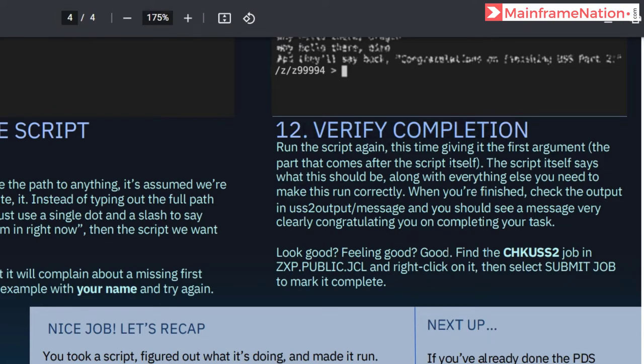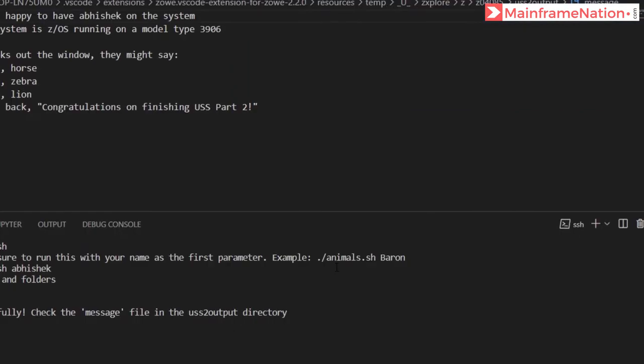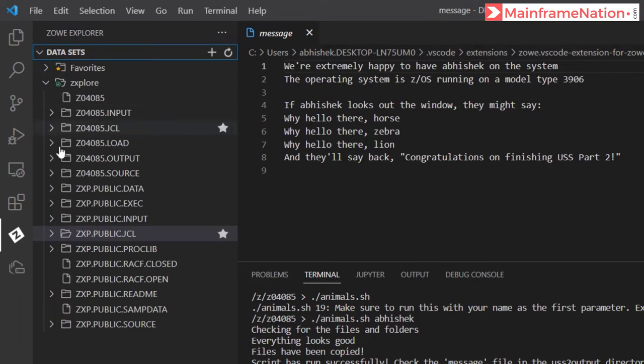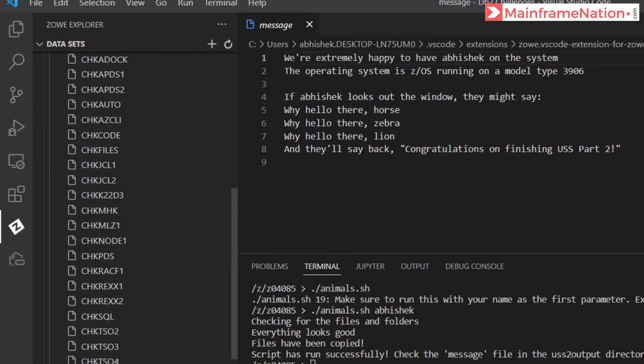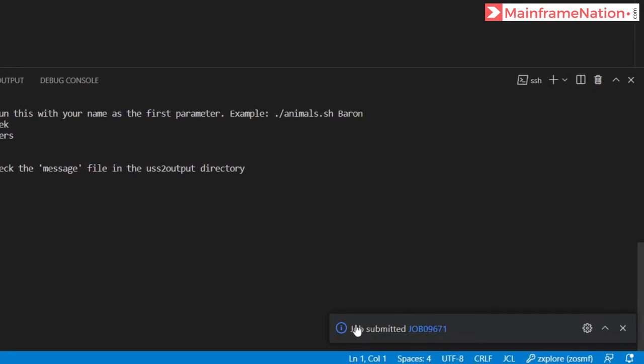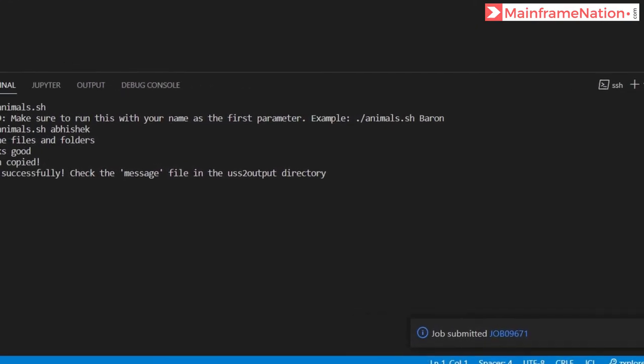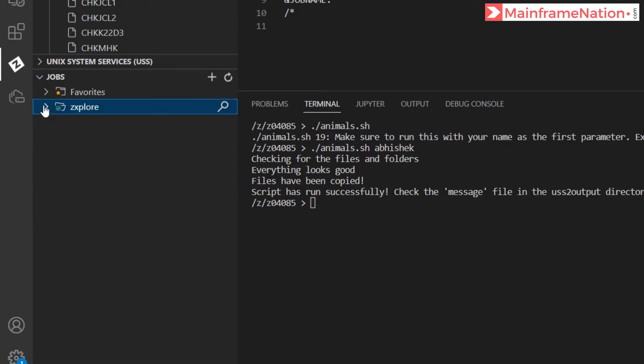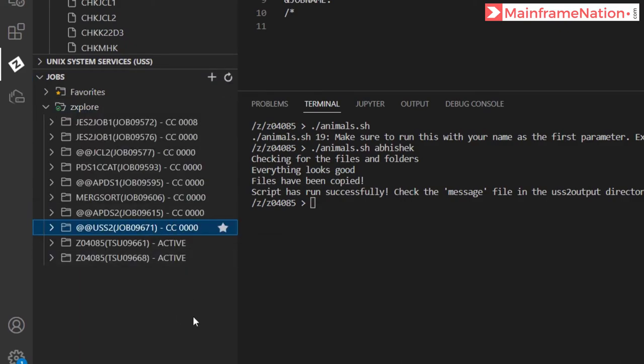Run the script again. Giving the first argument as our name, check the output, and when all of this is complete, then just run check USS2 in the public JCL. So let's go to datasets, this is public.jcl, and then check USS2, right click and submit job. Job submitted 9671. Close and expand. Condition code 0 means successful execution.